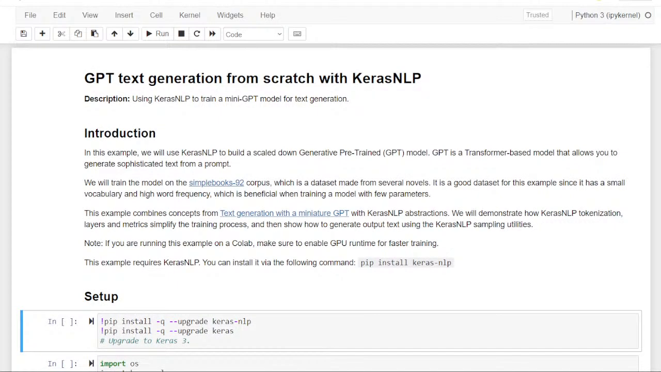This day of the bootcamp will be a tutorial on how to build a scaled-down generative pre-trained transformer model using Keras NLP. Keras NLP is a library designed to simplify the process of developing and training NLP models with TensorFlow or Keras.